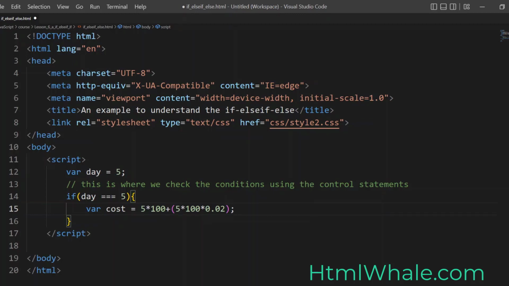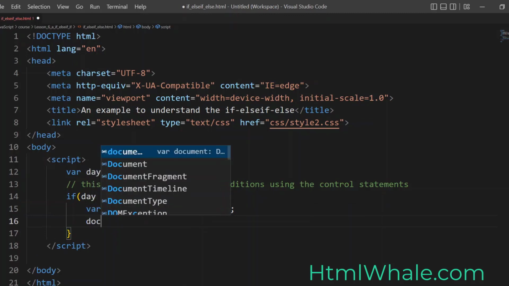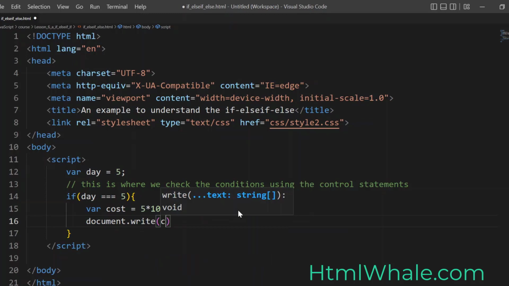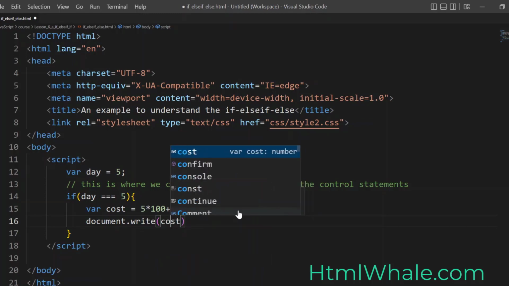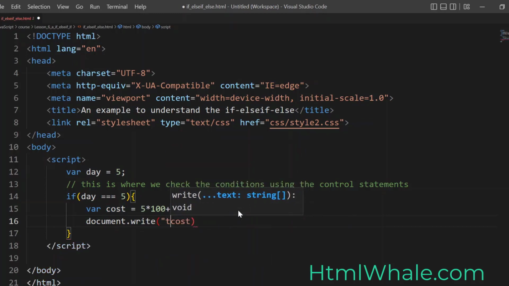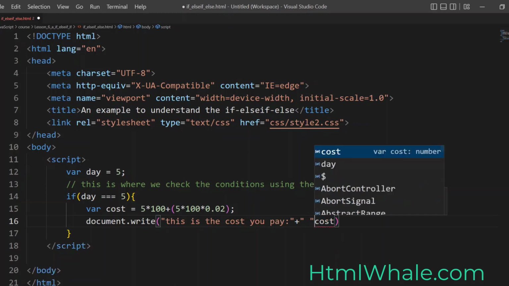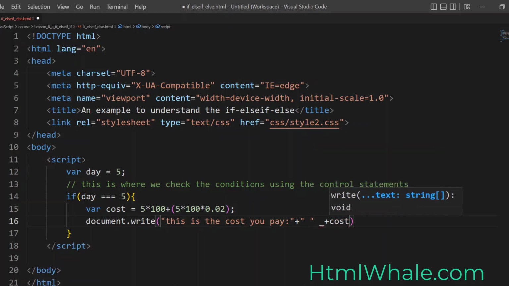Now I want to get the cost displayed. So I'm going to say document.write of the cost. You can give a comment statement: this is the cost you pay. And then a concatenation sign. Probably I'll give a space and then the variable. Okay, that looks fine.